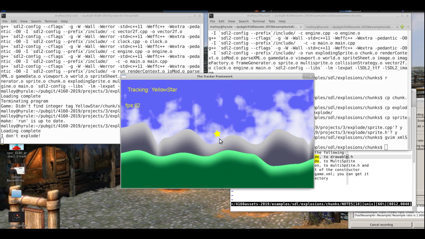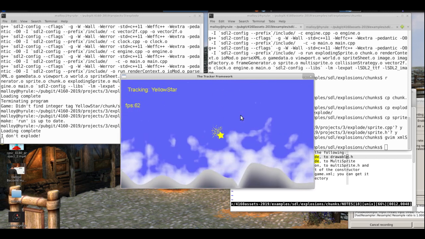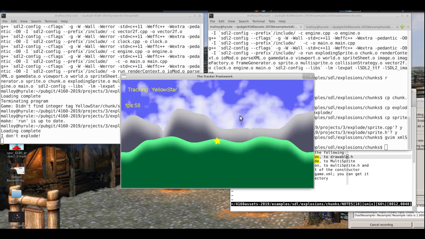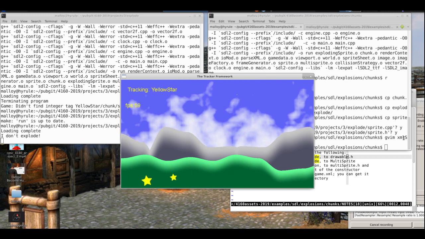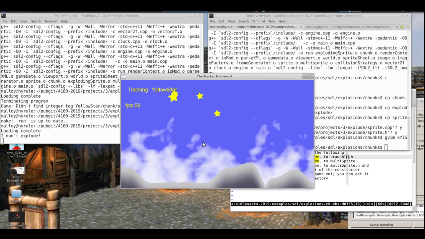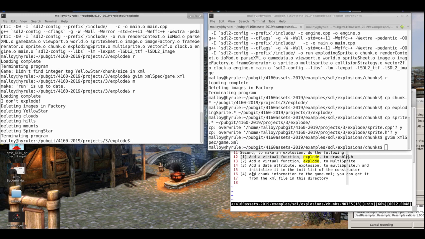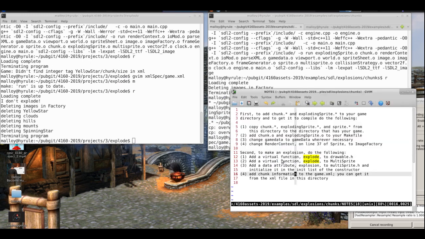Right now, all I can explode are sprites because, as I said, I've already incorporated that code into the sprite class that you copied from that directory. So we're well on our way. We can actually now explode sprites. Now what we want to do is explode multi-sprites, and I haven't practiced this, so I'll probably screw up, but let's see if we can do it.